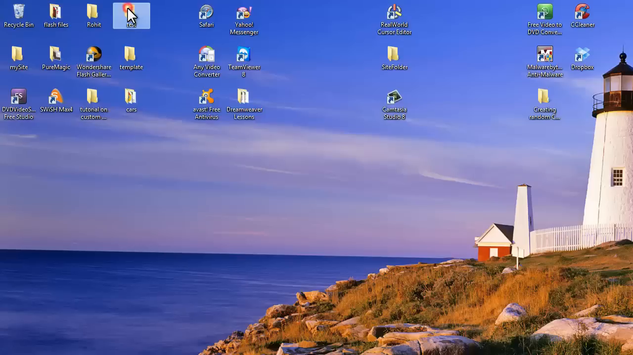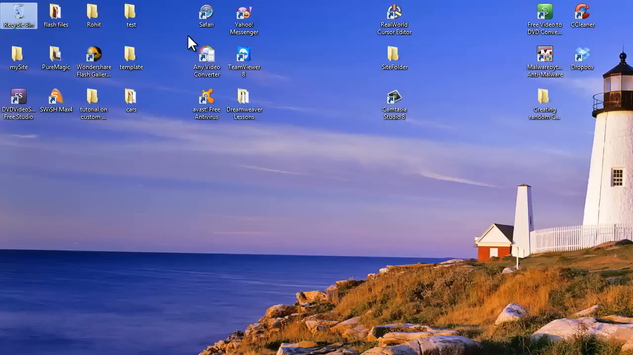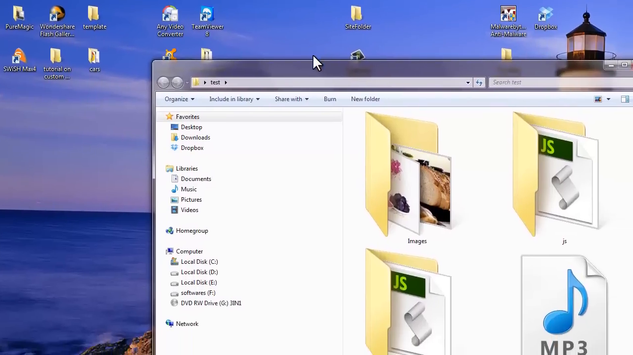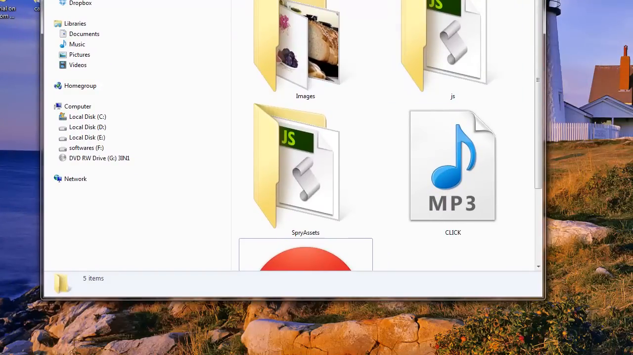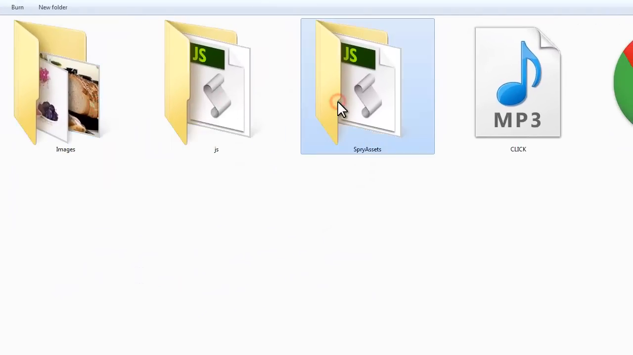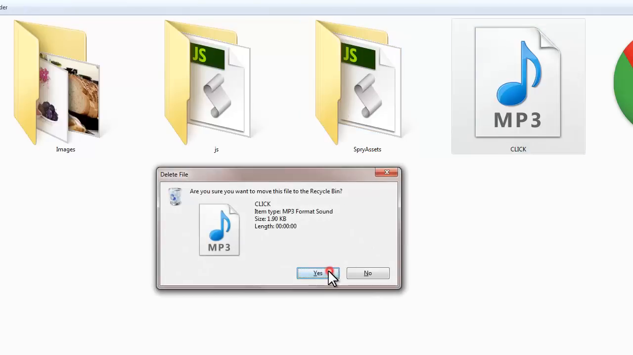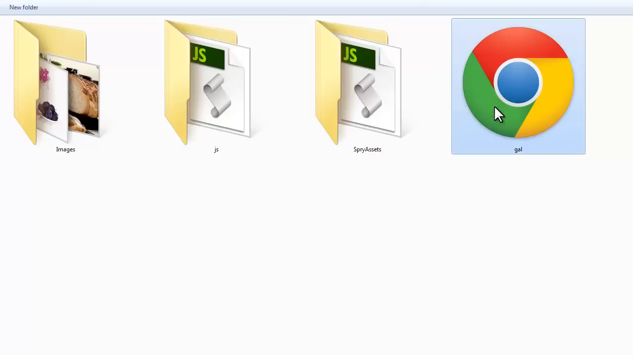Cool. Now this folder on the desktop called test is my local site folder. Let me show it up. It has an images folder, JS folder, a Splices folder, sound that we don't need. Actually, let me delete that, and this is the resulting HTML file.